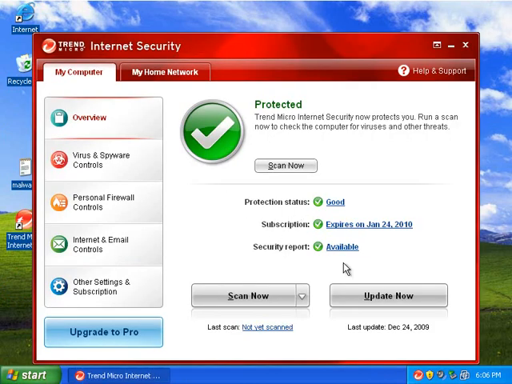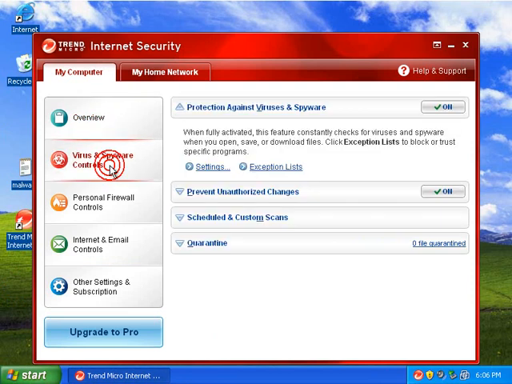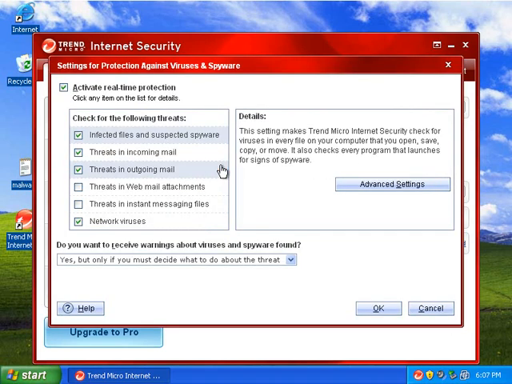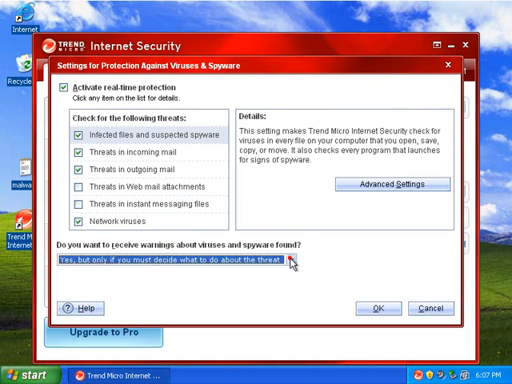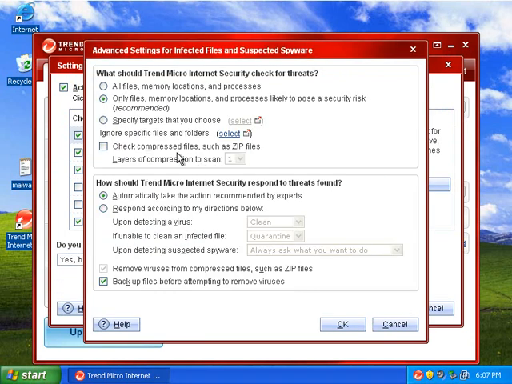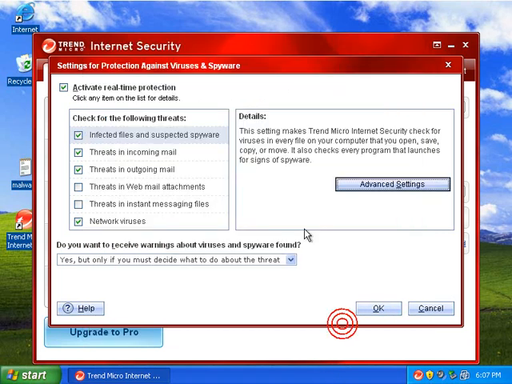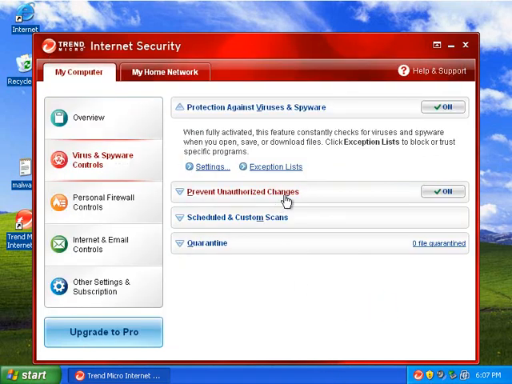And if we take a look here, we have a pretty simple interface. We can scan now. You can do a selection of scans. You can update it. It tells you your protection status. This is good to take a look at. So I'm not going to edit any of that because I don't need to. We look at advanced settings. We're not going to check all of this. Yeah, that stuff's fine.